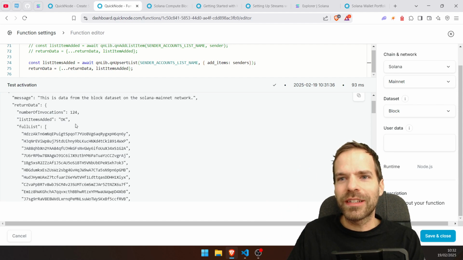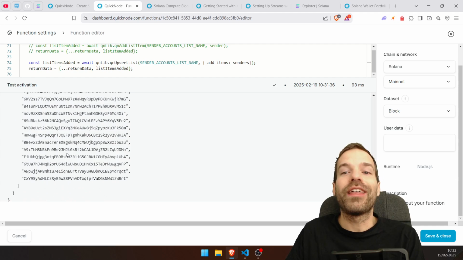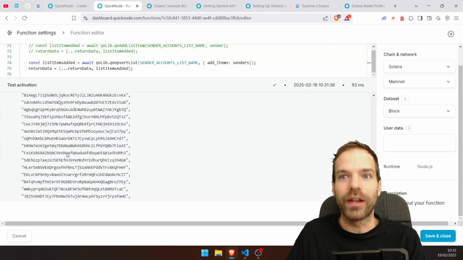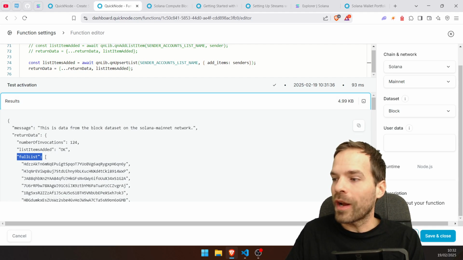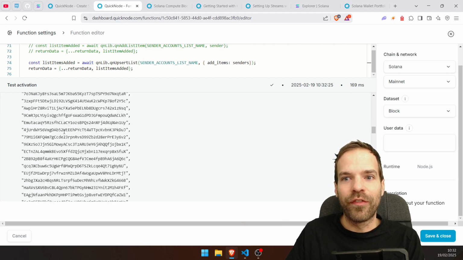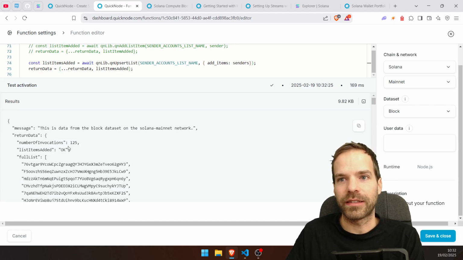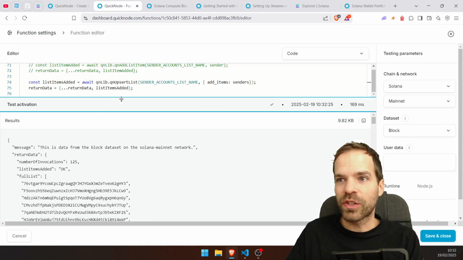Sweet, so that works. It creates the list at the same time when it adds, and my full list is that. So those are now all the addresses that sent some sol somewhere in this one block. And if I would run it again, I would have the same addresses in there plus a few more from the other block, the next one that we just analyzed now. So that should work. That's cool.